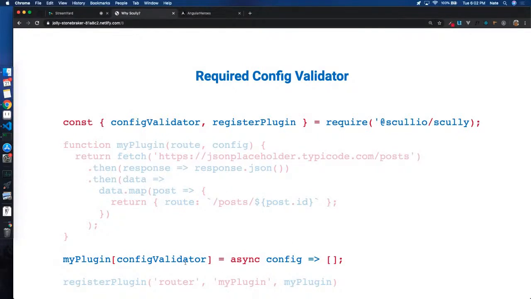That means it's code that's going to run when a config value is passed into your plugin. So you can write a validator that says, hey, if you're trying to use my plugin, you need to make sure that your config includes all these things. And if it doesn't, I'm going to return a bunch of errors or whatever. So that's what that's used for.